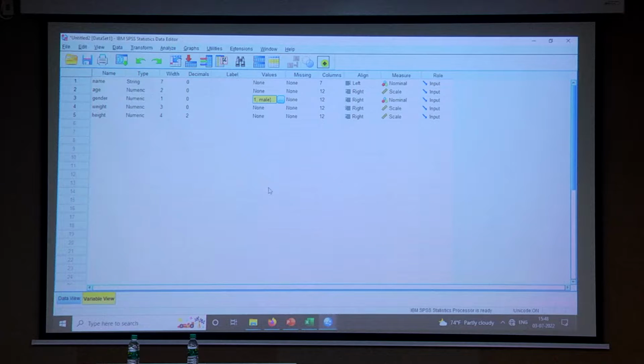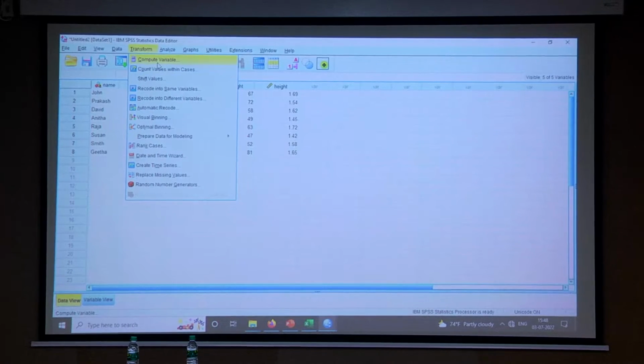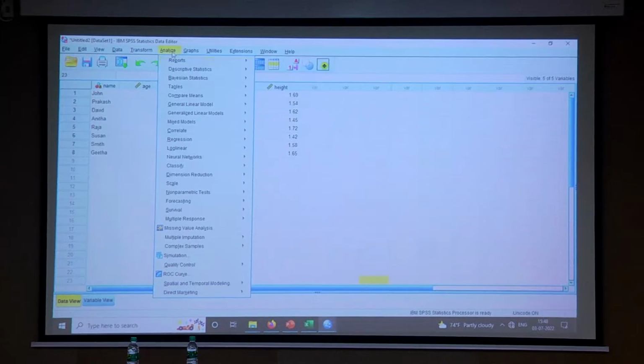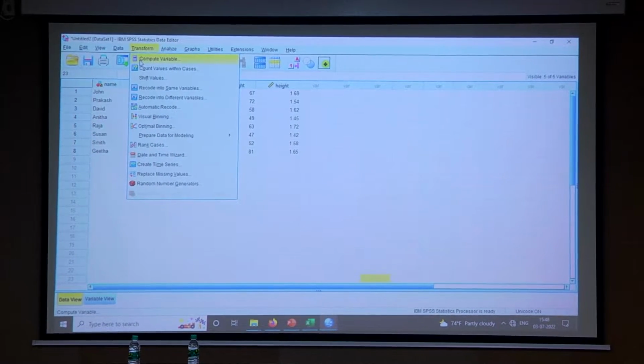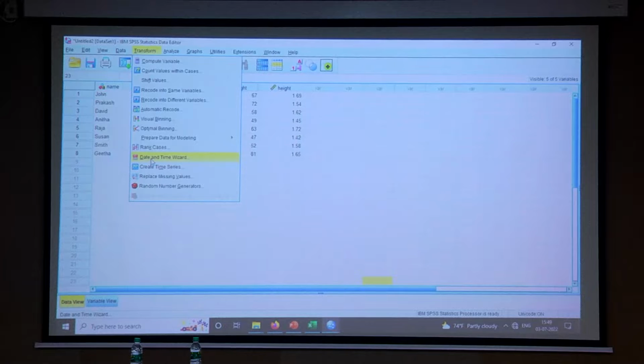For example, we have both weight and height here, height in meters and weight in kilograms. So I would like to create a new variable. The basic thing, we want to transform it into BMI. So you have to go to Transform. These are the two things which we use on a day-to-day basis, Transform and Analyze. In Transform, first is this Compute. Then this Date and Time Wizard, for the date of birth, enrollment, or the date of getting a particular medicine. If you want to give the exact days or years, in years, months or days, you can use this Date and Time Wizard.